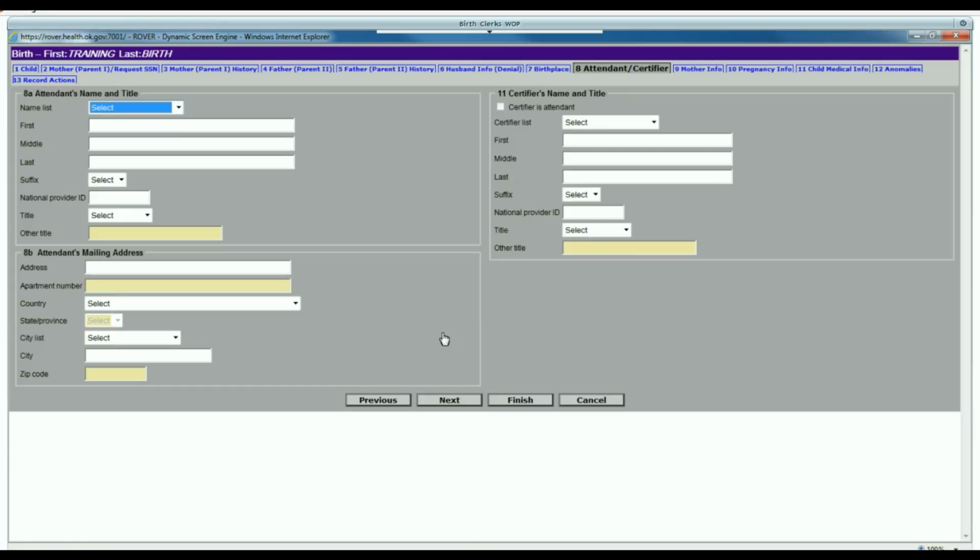The doctors that are known to the state are available in a drop-down list for attendant's name and title. If your attendant is missing, please email us the information and we will work to add them to the list for you. Selecting someone from the list auto-populates all the information we have for them, saving you time. Otherwise, you will have to manually enter the information.